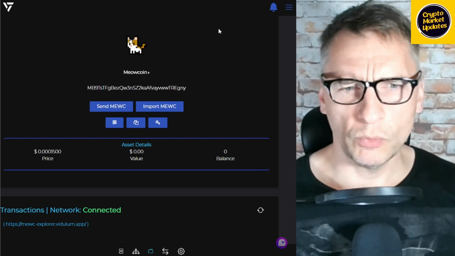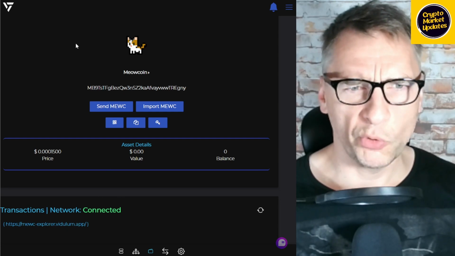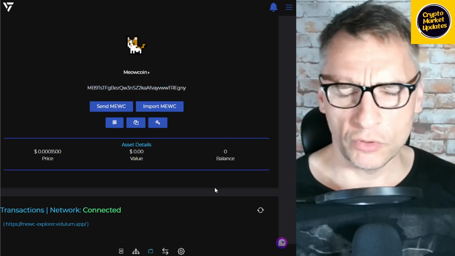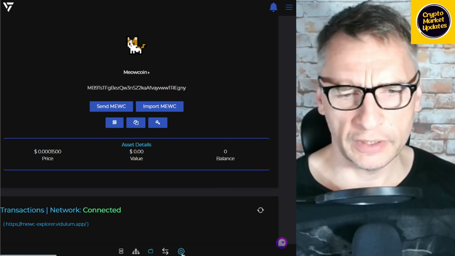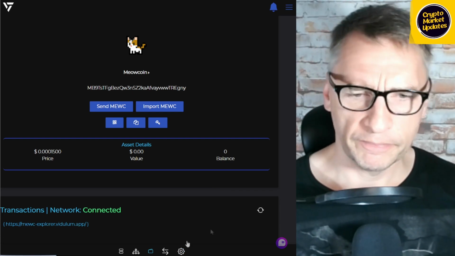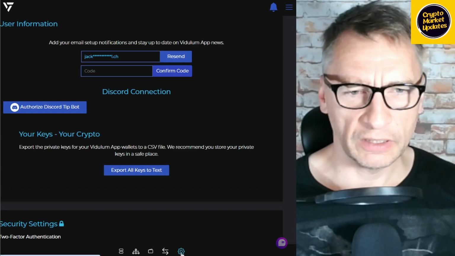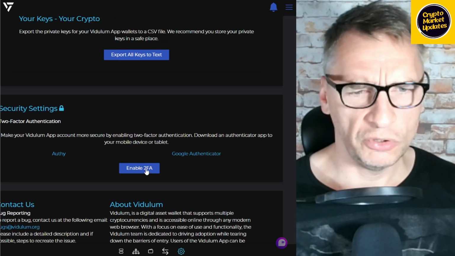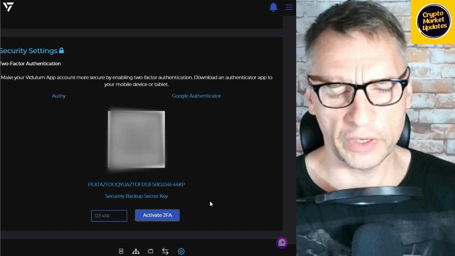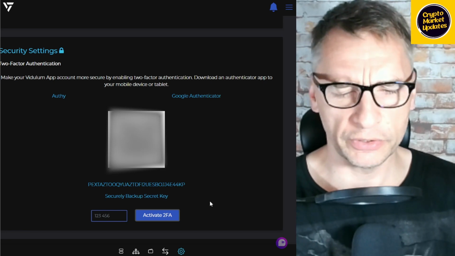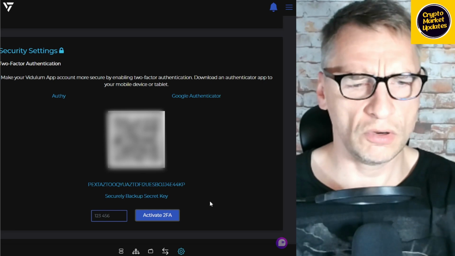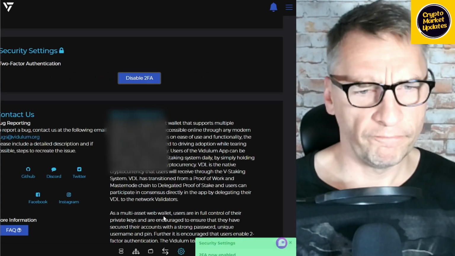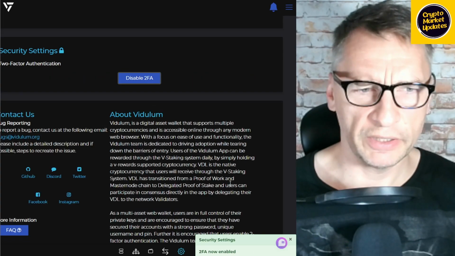Once you're in the wallet, you can search out your MEWCoin, and you will be given a MEWCoin address. That's your deposit address. In order to set your two-factor authentication, just go down to the gear sign at the bottom of the page, click on that, and you can go to enable 2FA. You will have to have your Google Authenticator downloaded on your phone, and then you scan the QR code. And it's activated. So there you go, fantastic.